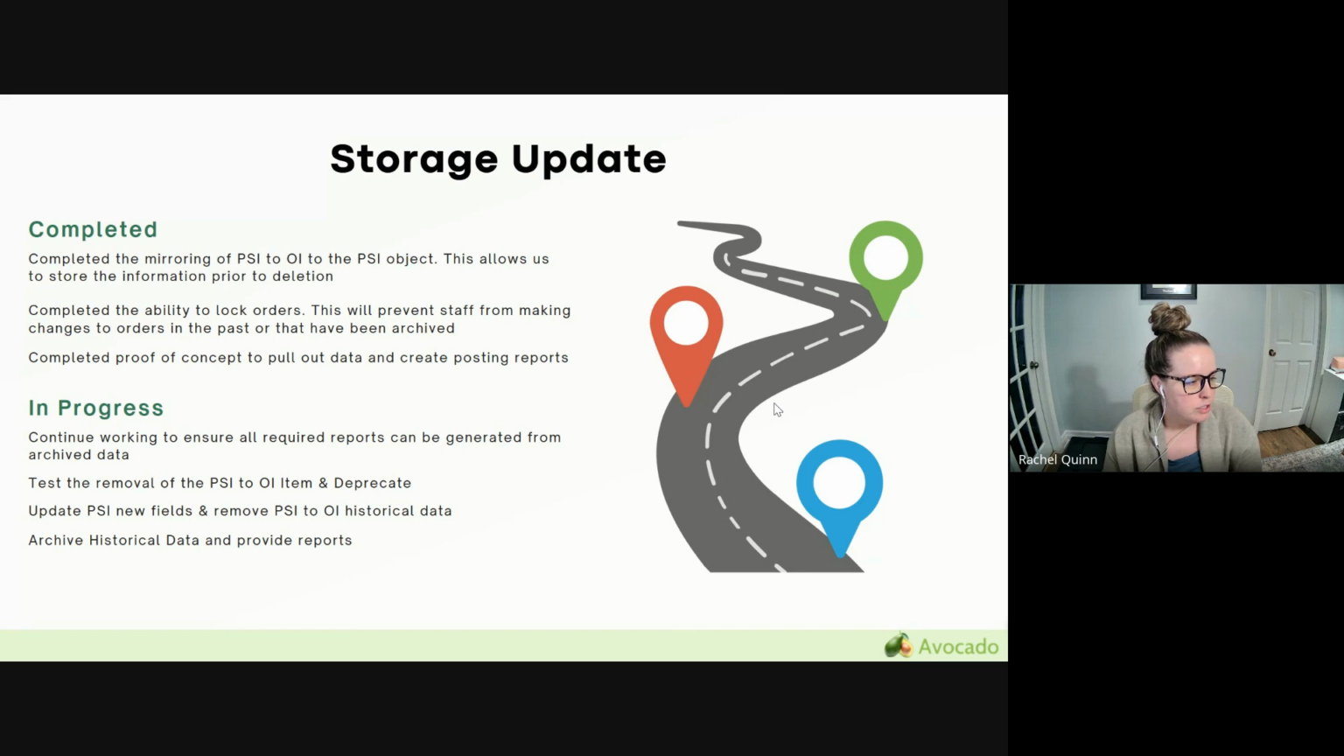We're going to do the testing of the removal of the PSI to OI object. So provided that that passes our testing, we'll be deprecating or removing that entire object, which for most of you is about 7% of your storage right now, 7 to 10. So going to free up quite a bit of space. And then once that is successfully removed, we'll populate any historical fields that we need to the new object, and then we'll be getting rid of all of those PSI to OI items for historical.